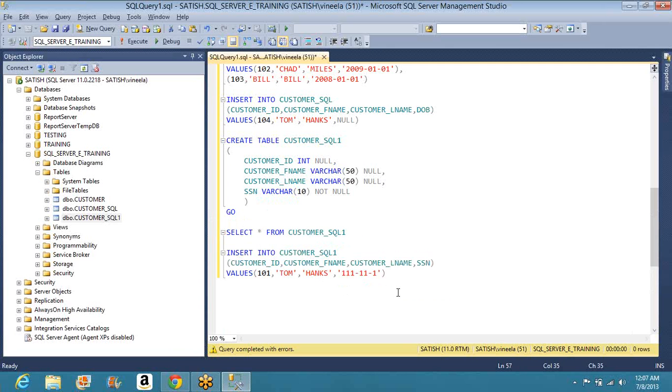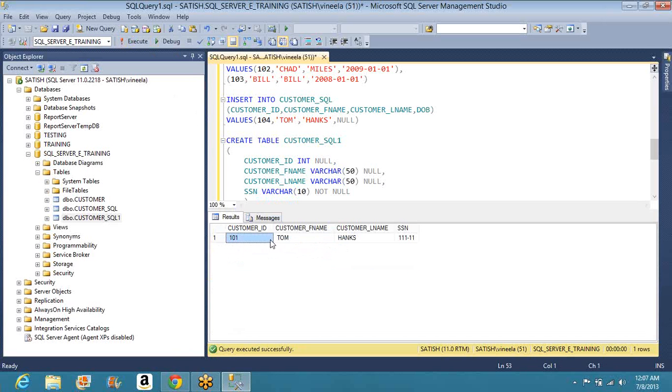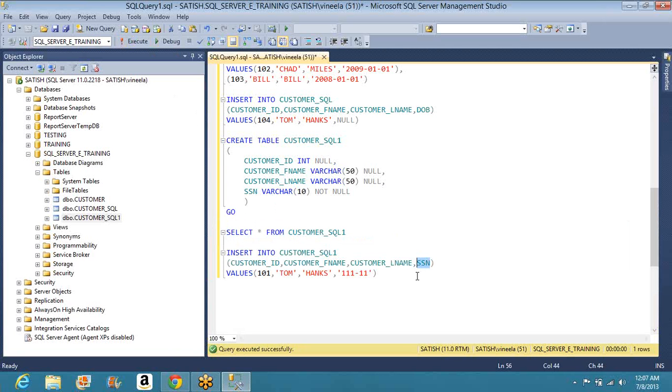So let's check, let's just give 111-11. Okay, and try to execute that particular query. You can see one record got inserted. If you run that select statement again, you can see that particular record has been inserted. So the SSN column will not allow any null fields. That means there should be some information in that particular field. It may be right or wrong, but there needs to be some kind of information.